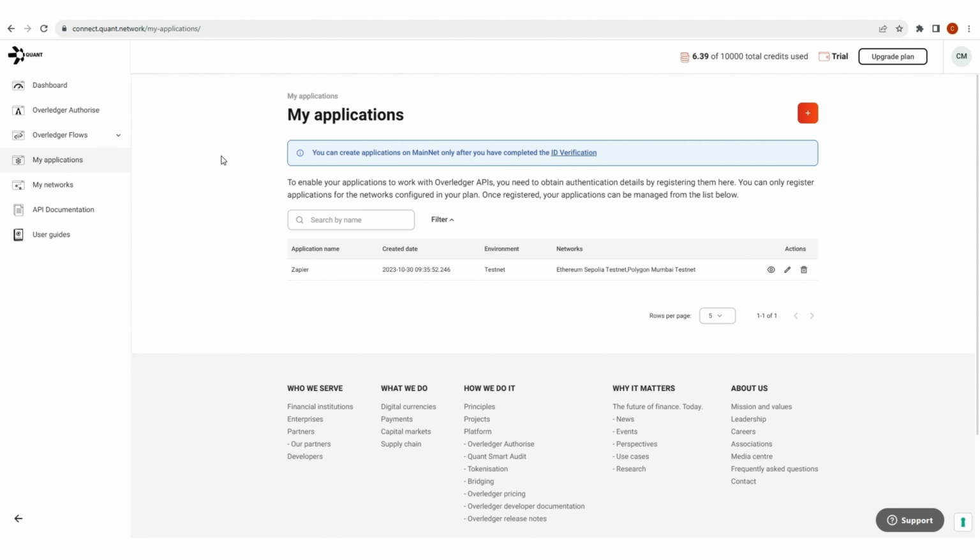Hi, today we'll be demonstrating how to create a Zap using Zapier and Quantum Network's integration to Zapier. First thing you will need is an account on Overledger. So you can create an account by connecting to connect.quant.network. Once you've logged in, go to the My Applications page and create a new application.